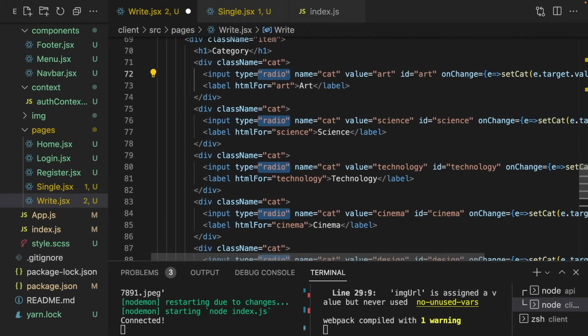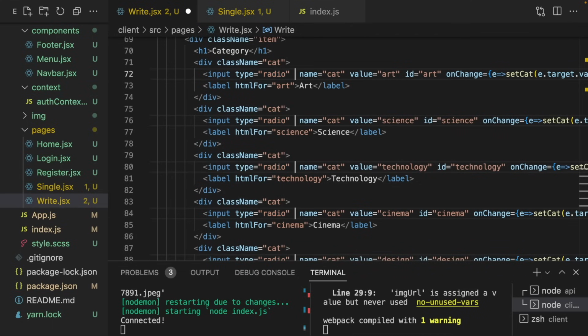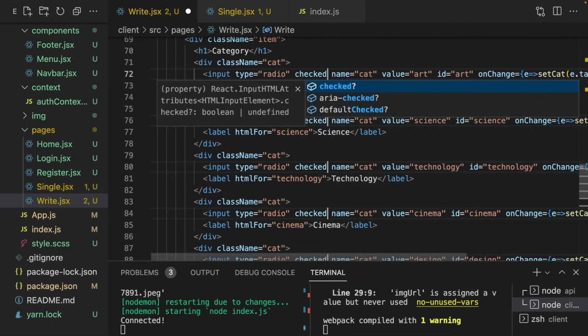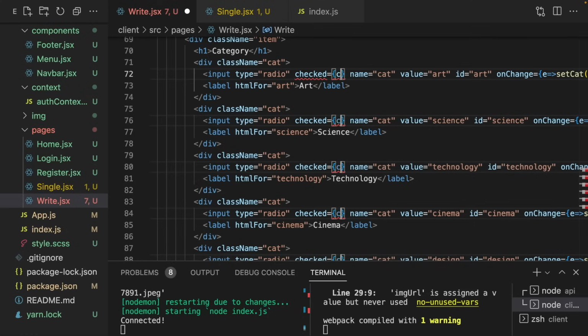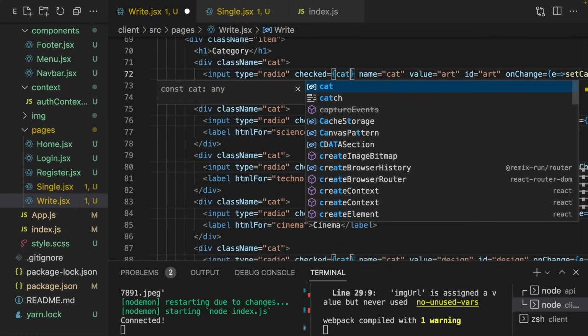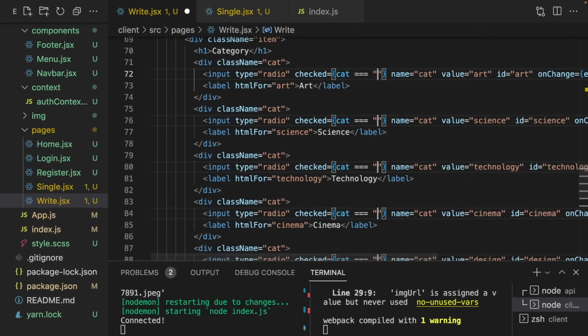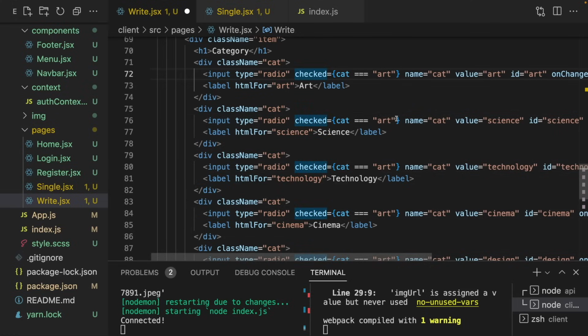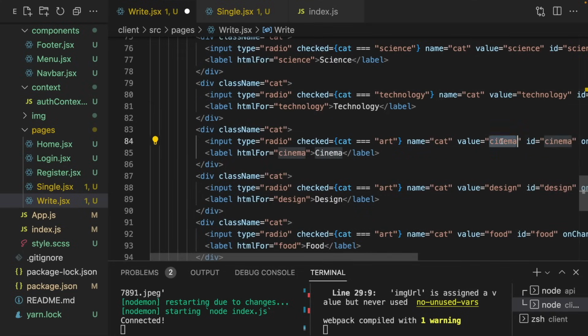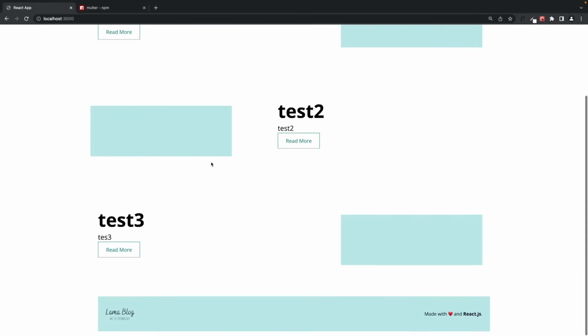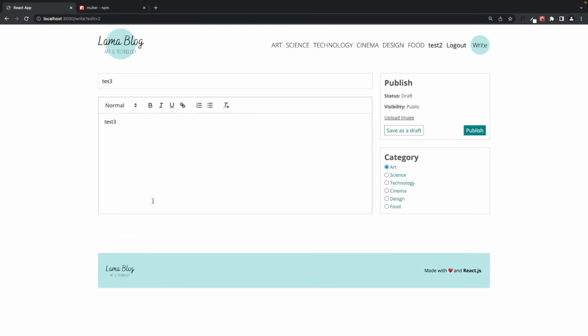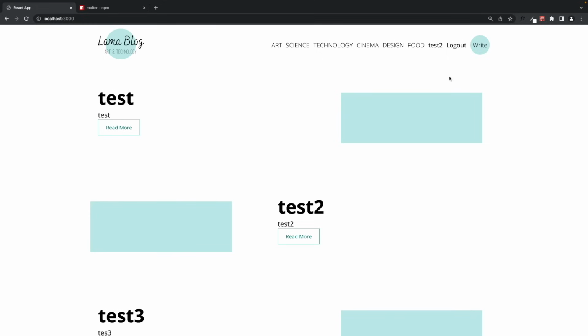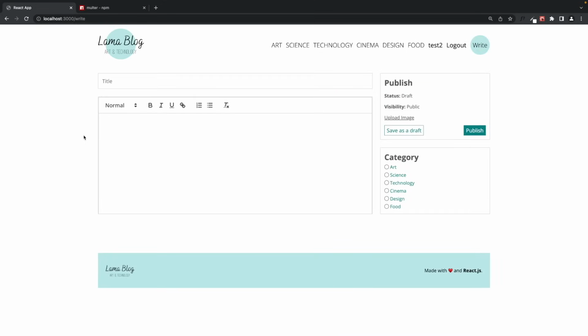again, it's a good idea to separate this component, but anyway, I just regret, but I'm too lazy to change it. So basically, we are going to check our category, and if it equals our category name, it's going to be checked. So let's change those names. I'm going to come here, edit, and as you can see, it's here. And it's category. But if we try to write new post, as you can see, it's empty.